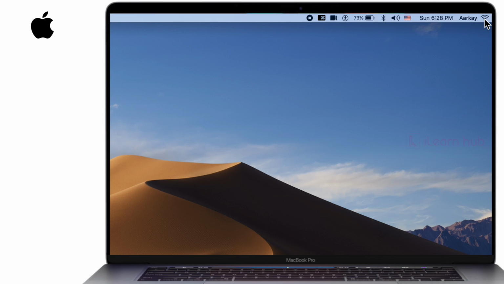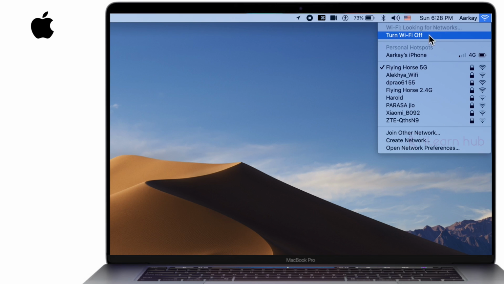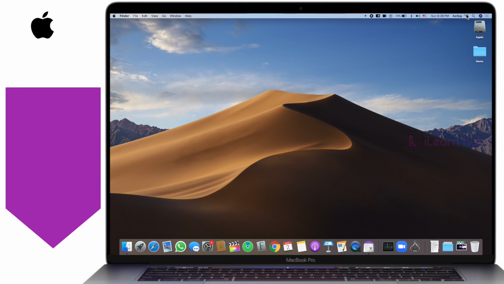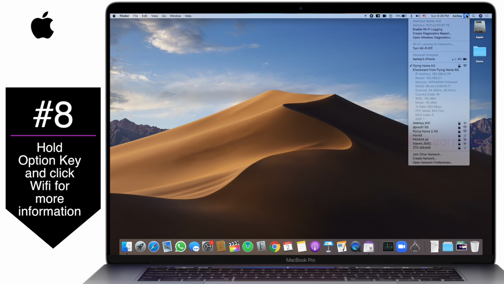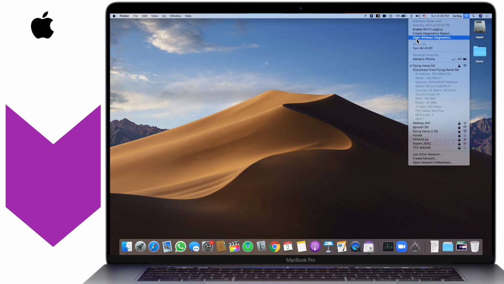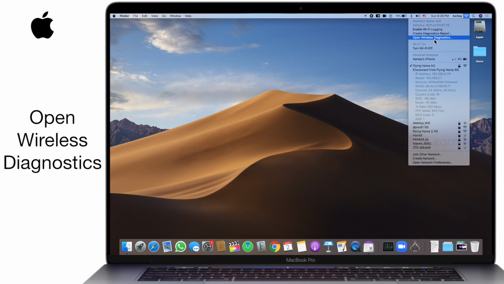Here is my Wi-Fi icon. Normally you will see my iPhone icon and other details, but if I hold the option key and then click on the Wi-Fi button, you will see a lot more information. In fact, you can see a new option, open wireless diagnostics.